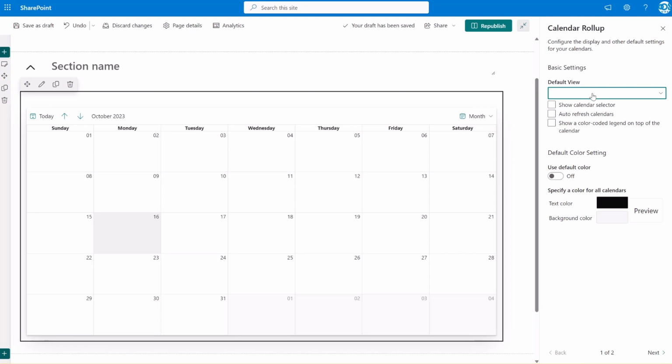On the right side panel, specify a default view on the web part. Here I select Month View. You can specify the week, day, or event agenda to show the events by default. Show Calendar Selector: when you select this option, it will show all the added calendar sources and allows users to choose which calendars will be displayed.